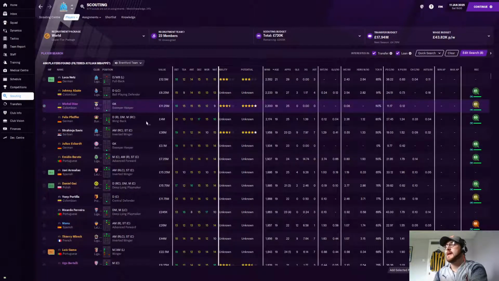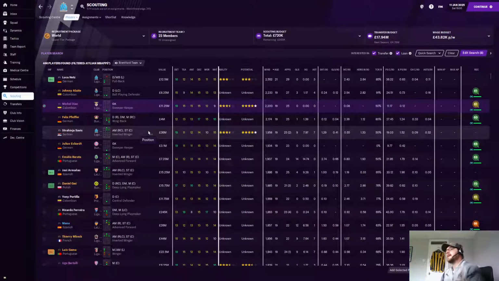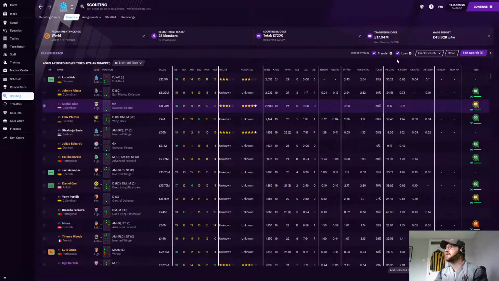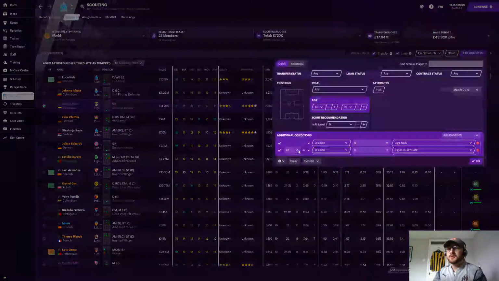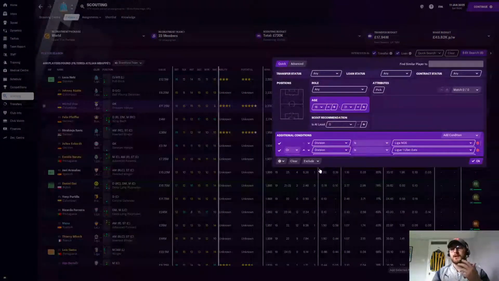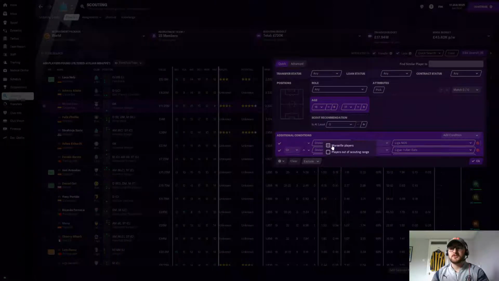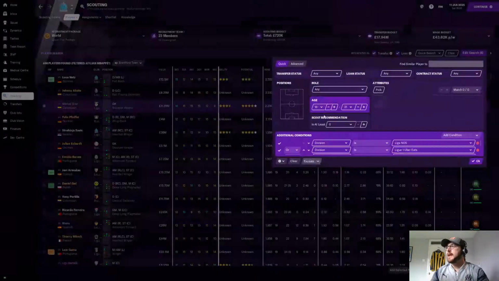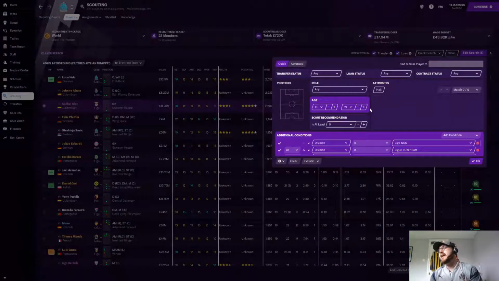Okay, so we're back. My slow-as-hell laptop has decided to load. So this is the screen you get presented with in your player search screen, and like I said, the little pinwheel is set to unsure for both loan and transfer. Then on the edit search feature, I wanted it to include my players as well, so I could compare whether my young players are performing. So if you click the little exclude button, you can just untick Marseille, whatever team you are. 18 to 21, you can do younger if you want to. It's entirely up to you. I'm just showing you how to do it.